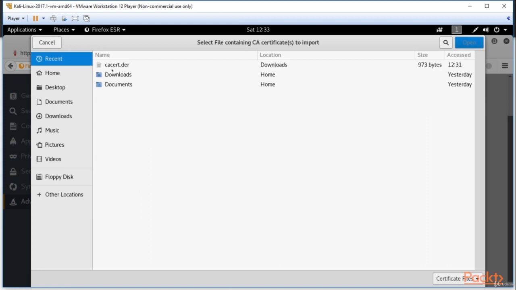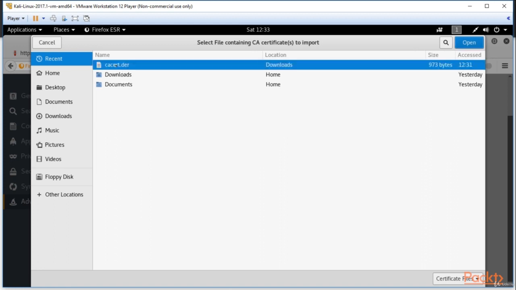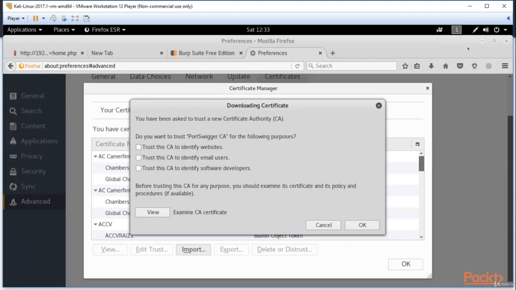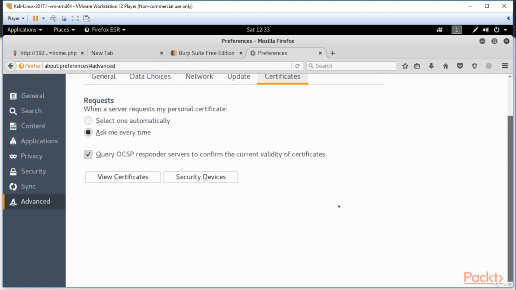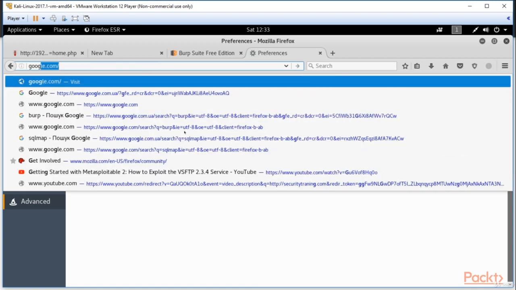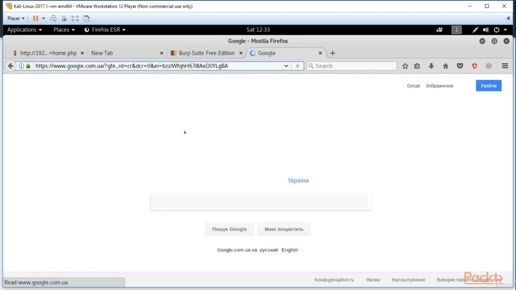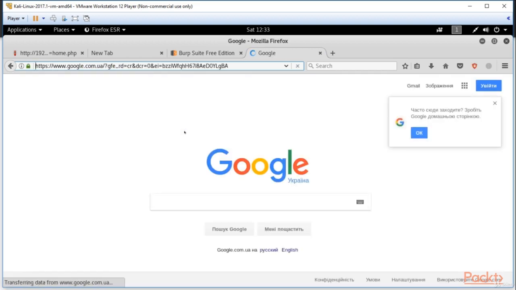And here you can see my Burp certificate. So I'm choosing it and click Open. And then check all these boxes, so it's totally trusted. And now click OK. Now let's check if everything's working OK. So again, go to Google, click, and now as you can see, everything is fine. So our Burp Suite is ready to work as a proxy.